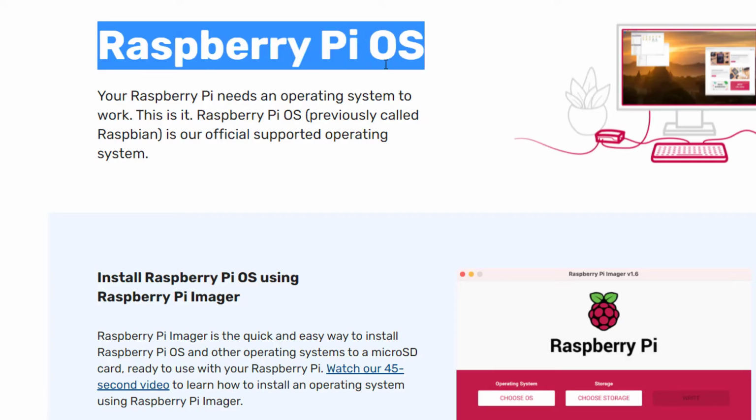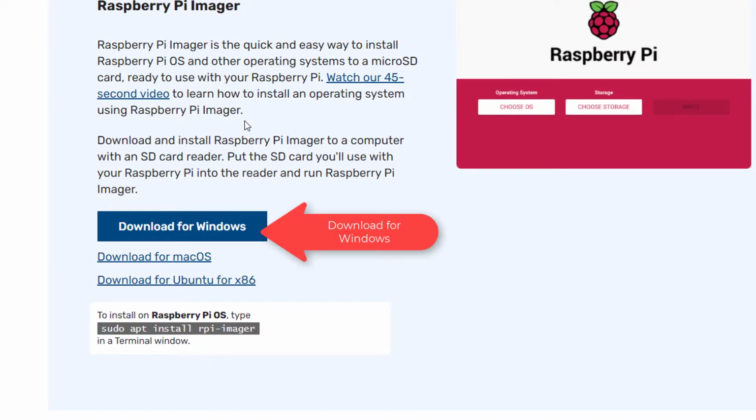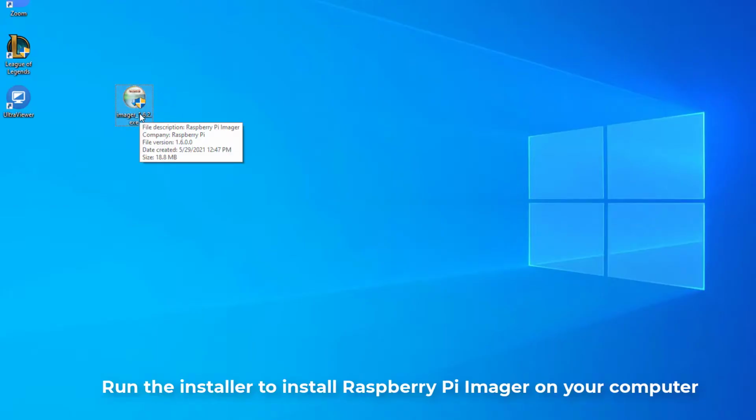First of all, go to this site to download Raspberry Pi Imager. Link to download in description. Raspberry Pi Imager is the quick and easy way to install Raspberry Pi OS and other operating systems to a microSD card. Run the installer to install Raspberry Pi Imager on your computer.